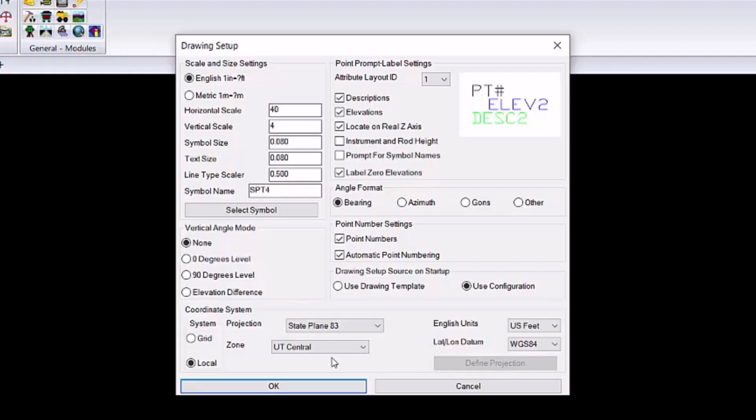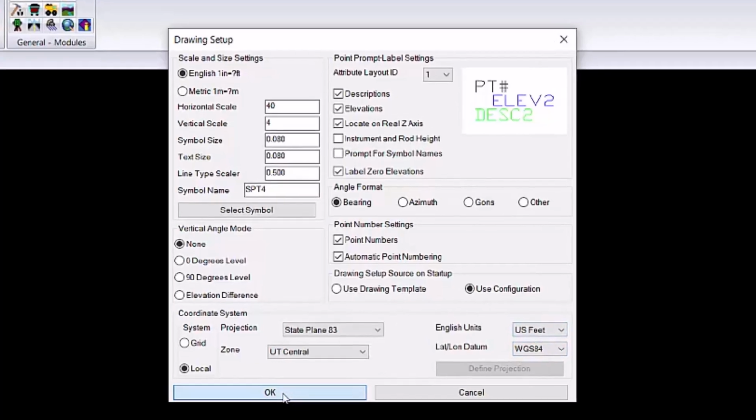But that's nice to have a drawing set up so that it's already got that projection built into it, which I think works really well. And then all that stuff is kind of defaulted there. It all works great. So now I'm just going to click OK here.